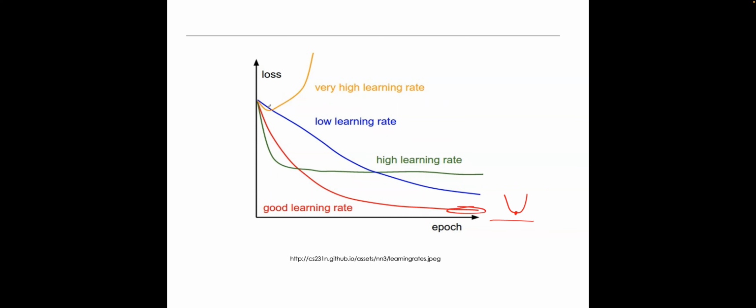So, a very high learning rate. You reduce, then suddenly jump up. So maybe you jump here, take a large step, you jump to here. Then you will incur a very large loss. So you can see this loss kind of jump to the sky.